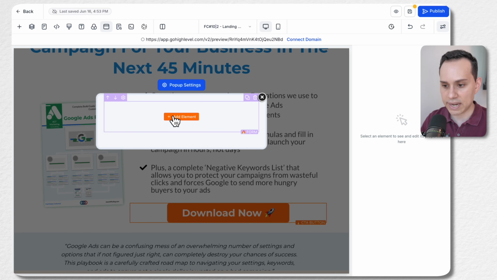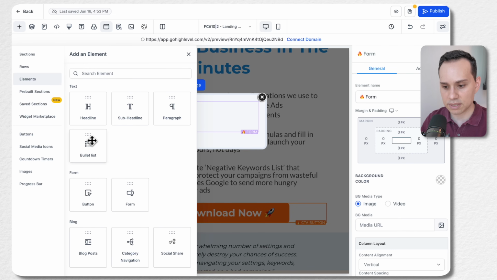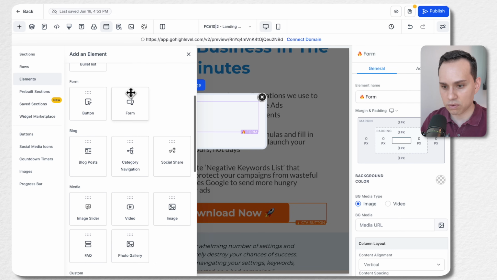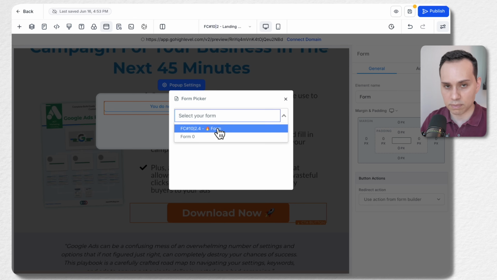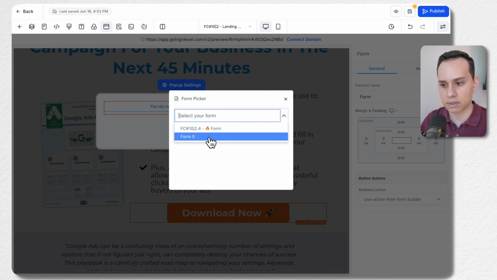But starting from scratch, I'm going to say, okay, I want to add an element. And then you can come over here to forms. And then it's going to ask you to select a form. Now, when you import our snapshot or somebody else's snapshot, you're probably going to have some options here. But if you're starting from scratch, you're just going to see form 0, and you're going to go, wait, what do I do?